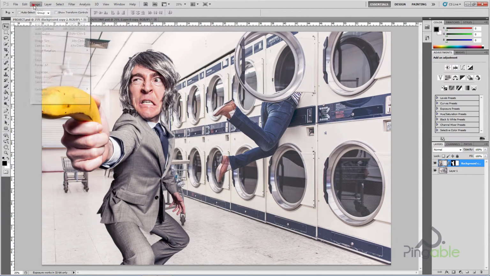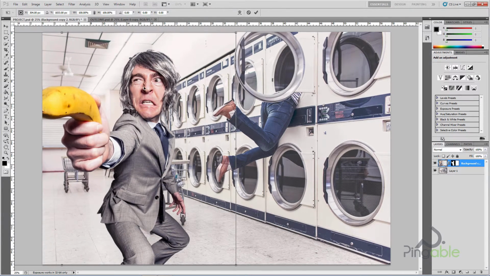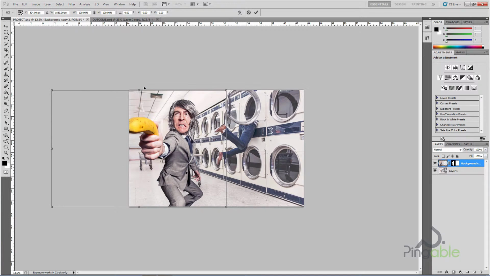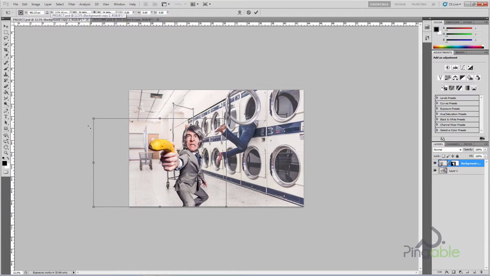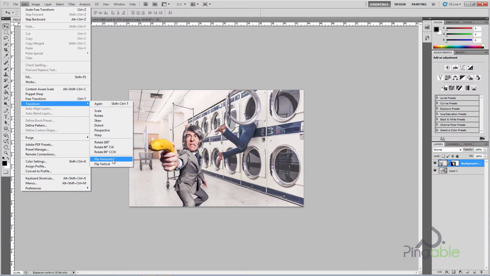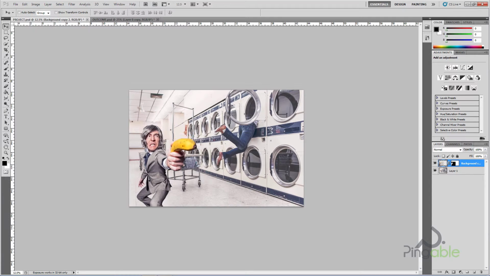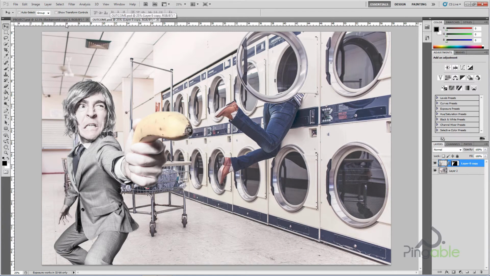We can do things like free transform, so we're going to go Edit, Free Transform, or Control T. And we can scale down the image. I think I did an Edit, Transform, Flip Horizontal. And I put them there. Cool, and so there's pretty much the image that I created before.